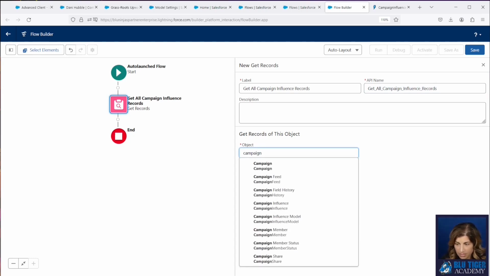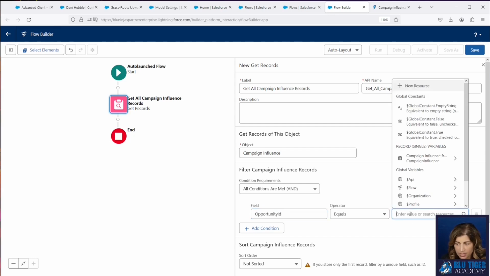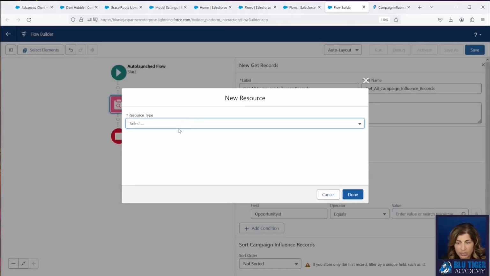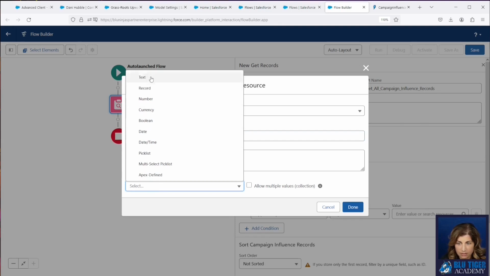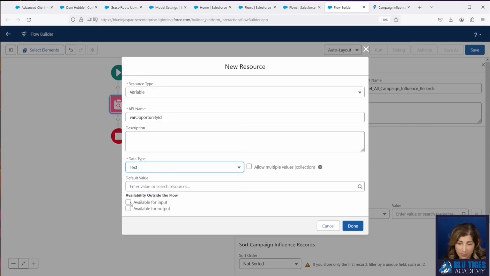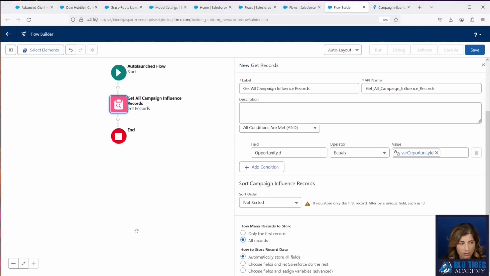Our object is going to be campaign influence. And then we're going to look for all of the campaign influence records that are related to a specific opportunity ID. Now we're going to create a variable here. We'll call this var opportunity ID. It'll be a text data type, and we're going to make it available for input. This is so that we can pass the opportunity ID from our two other flows into this subflow. Now we're going to choose all records here.